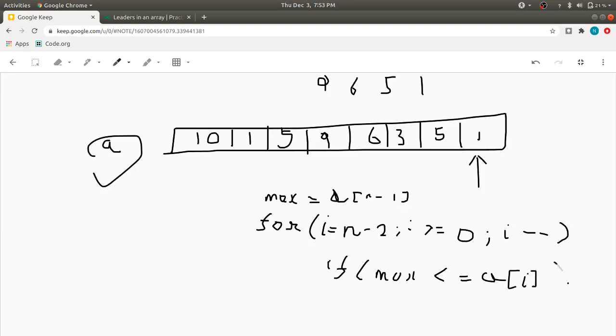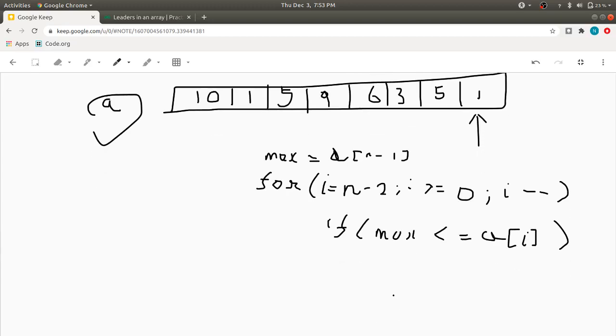Then in this condition I am going to do a simple thing: I will keep a vector v with me, and I'm just going to append this element at the end of the vector, or we can say push it back. So I'll just do v dot push back a of i. I think the code must be really clear to you by now.